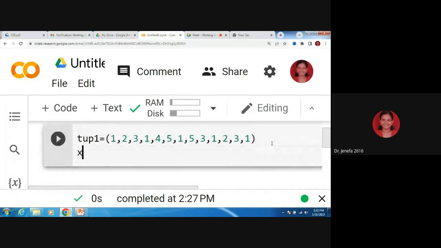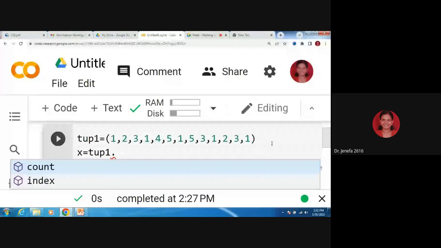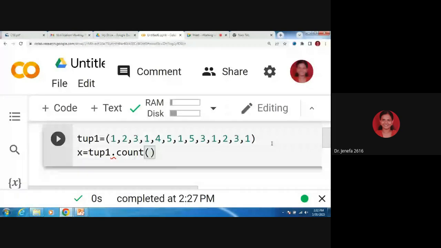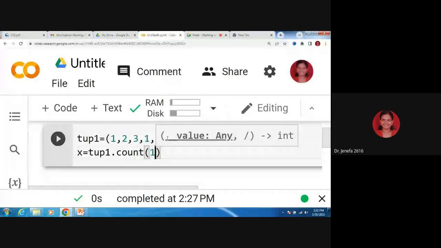I'm going to assign a value, say x equal to the tuple variable name, that is tuple1, dot, and what's the function that is used to count the number of times a specified value appears in the tuple? That is the count function. I'm going to find the count of the value 1 in the variable tuple1, so inside the count function I have given the value 1. Now run this code.